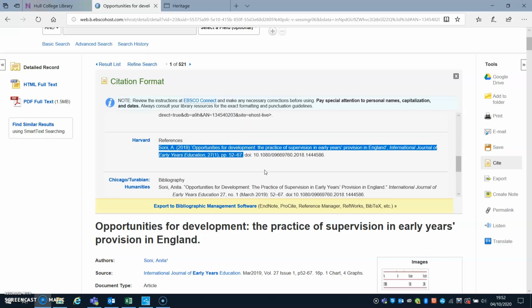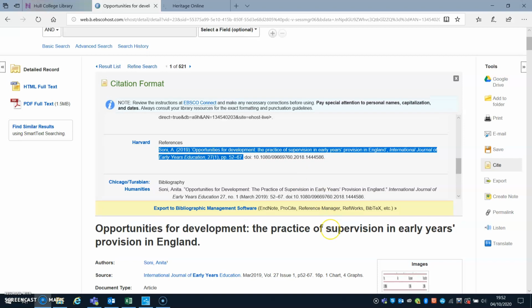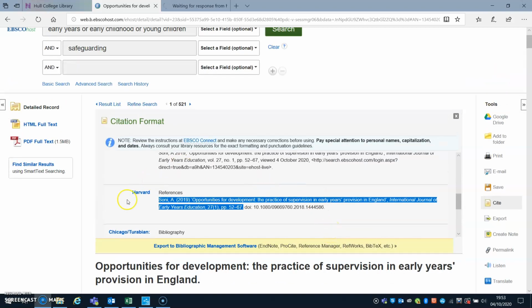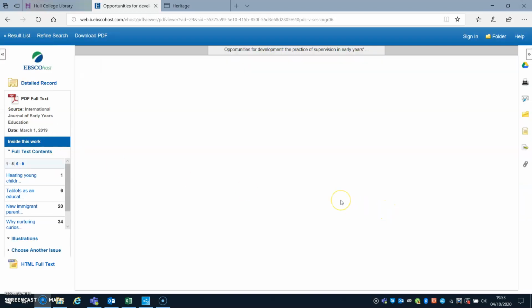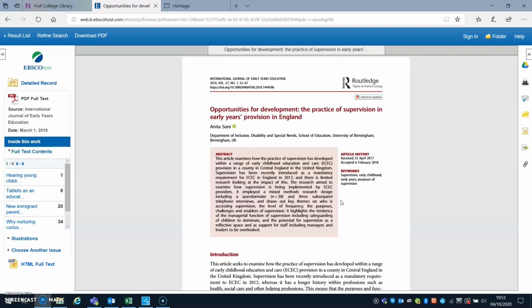So these online journals, these are just PDF versions. They're exactly the same as what it would be if you had that physical journal in front of you. When you click on the full text, this is when the actual article comes up. There we go. So again, that just depends on what the article looked like.